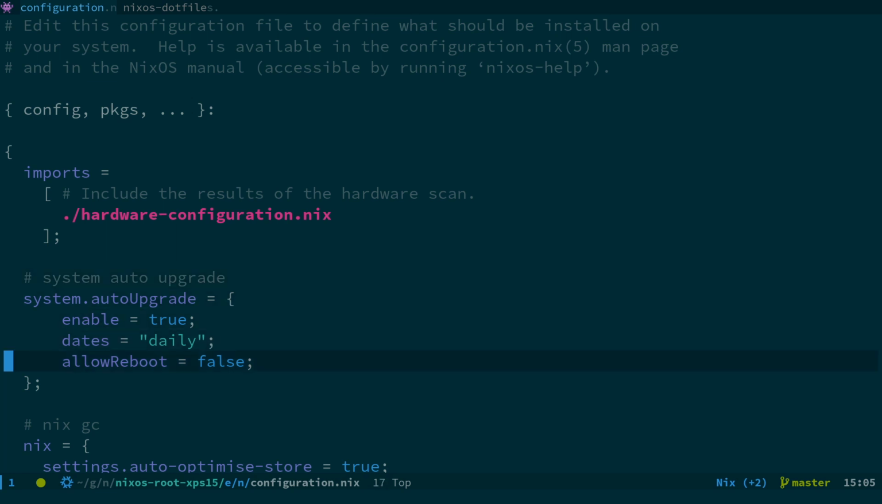Now, one note I want to mention is here, this allowReboot = false. You don't want to set that to true because otherwise it's going to automatically reboot. So you could set this to run at 4 o'clock in the morning, for example, and automatically reboot. But what I would recommend is setting this to not reboot automatically, because you could be working and it's just going to reboot on you, which you don't want. And what this will do with allowReboot = false is it will create a configuration file that will be applied on the next reboot. So that's the best way to do the auto upgrade.